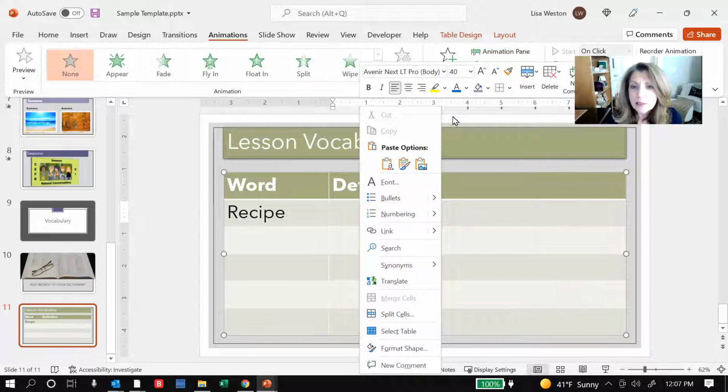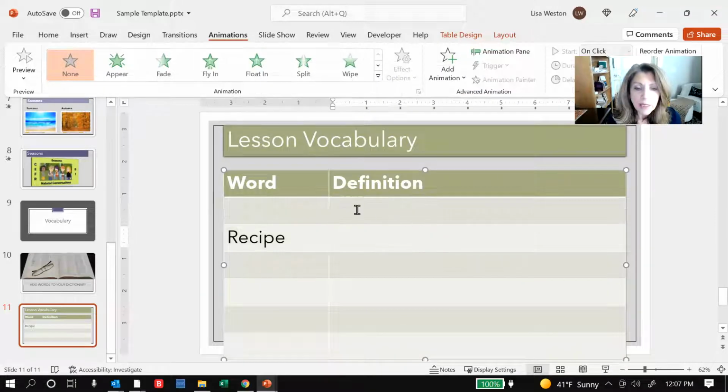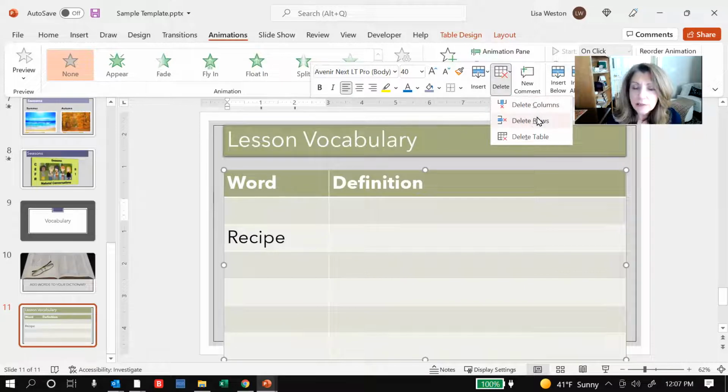But if I right click, I have access to insert and delete. And if I click on insert, it gives me lots of options. I can insert a column to the left, column to the right, row above, row below. So let's say I want a row above, and there you have it. If I click on that row and I want to get rid of it, I can right click and I can go to delete and delete a row.